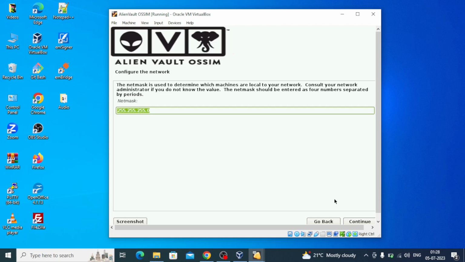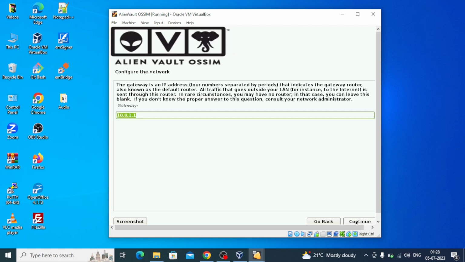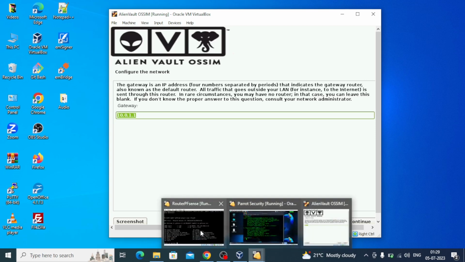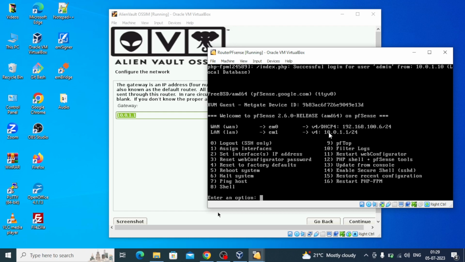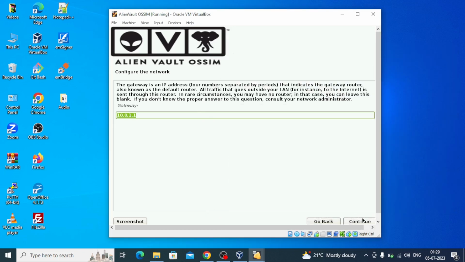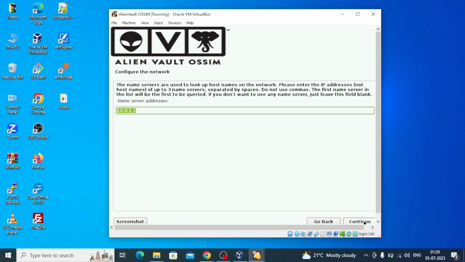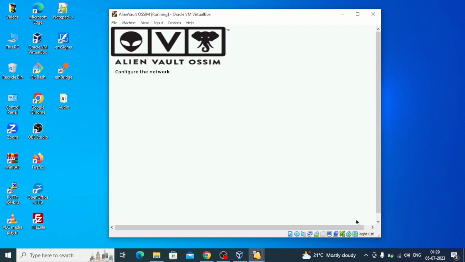Then go with the default. The subnet mask 255.255.255.0 is correct, and the default gateway is also correct. This is the default gateway, guys, the router IP address of the pfSense firewall, 10.0.1.1. Now we will click on OK, and it is asking for a name server, so we'll give the Google name server 8.8.8.8, and then continue.